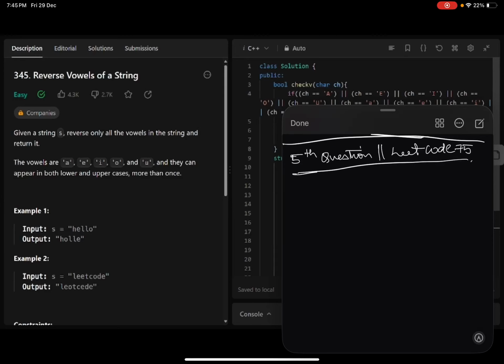This is the fifth question of LeetCode 75. The question is Reverse Vowels of a String. The problem statement of this question is very simple. We have a string s.